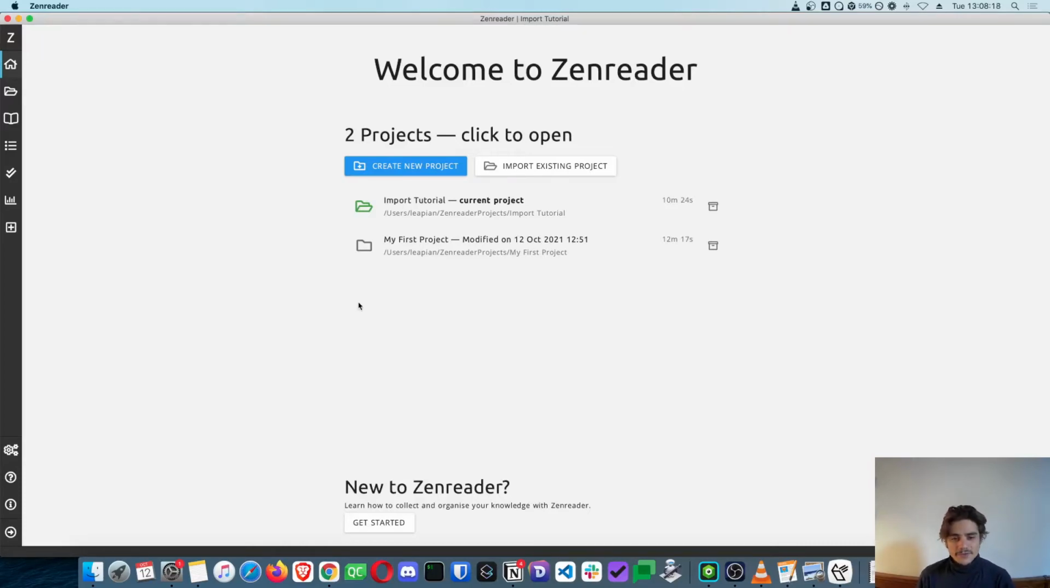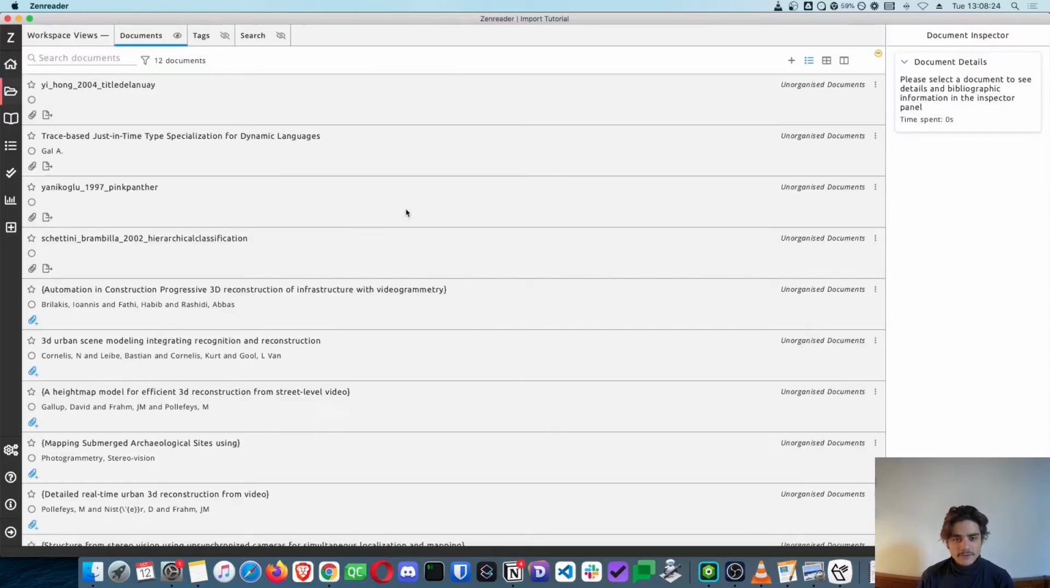I will continue from the import tutorial where I have added a lot of documents, and I want to show you how to use the document screen effectively to be on top of what you need to do next.